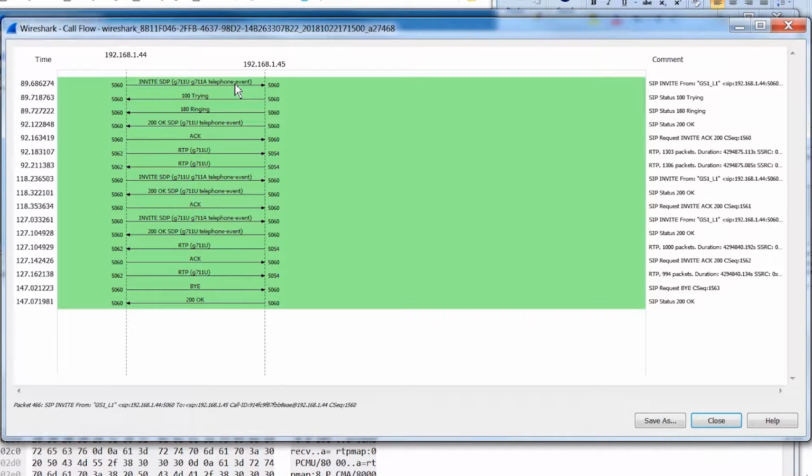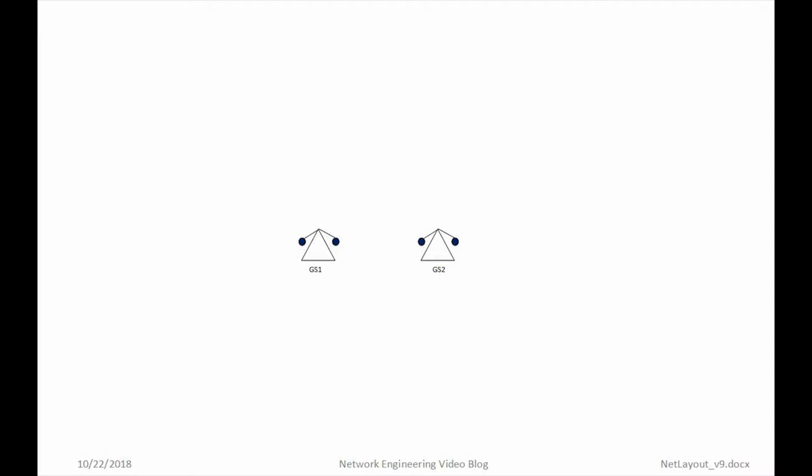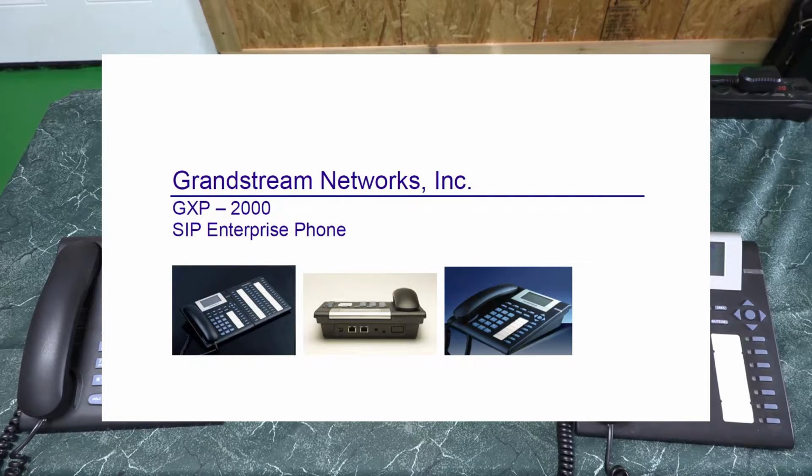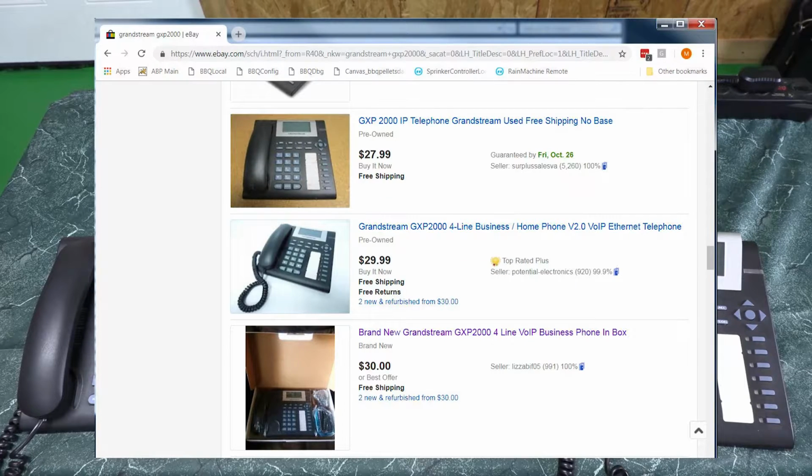To experiment with SIP, we need a testbed. So, what do we need in our testbed? Well, first, we need at least two SIP phones. I'm going to use a couple of Grandstream GXP2000 SIP phones I have lying around the lab. The GXP2000 phones are no longer in production, but these are great test phones. You can buy them on eBay for about $25 to $30 delivered.